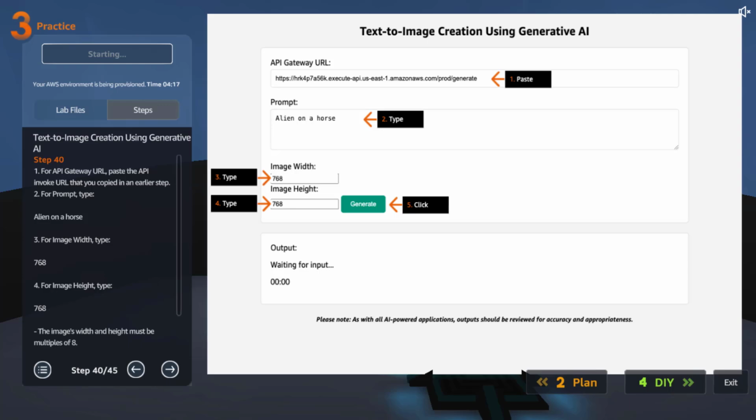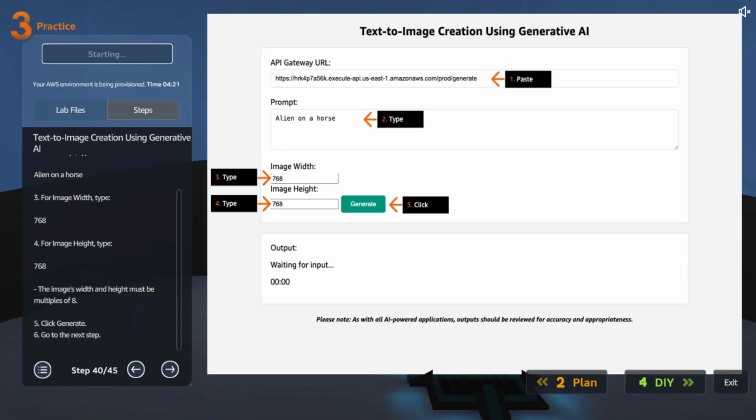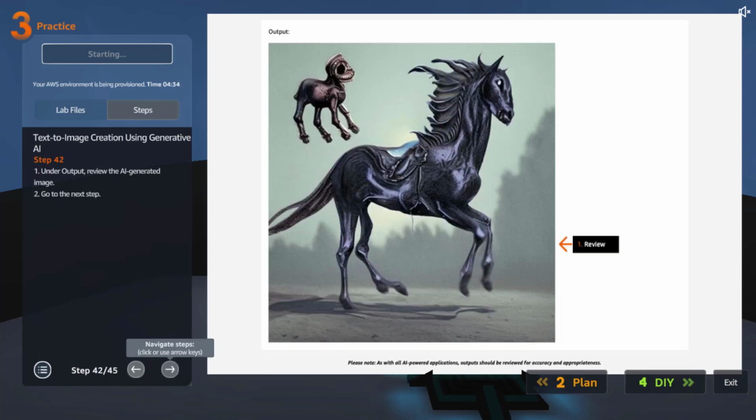Then what are we typing? Alien on a horse. And we are entering 768 by 768. Then generate it. Okay. Maybe we can come up with some cool prompts. Alien on a horse. Who wants to see alien on a horse?